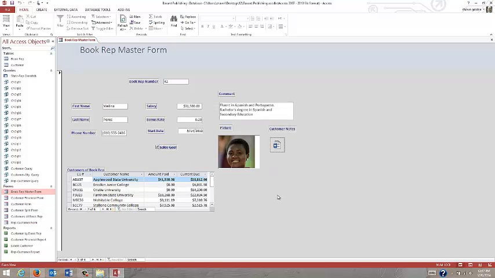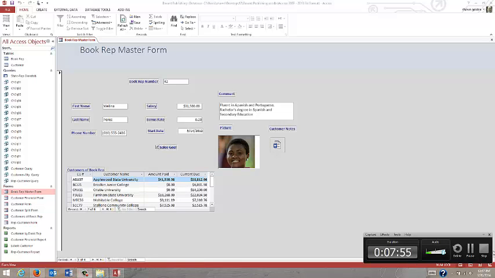So that's the way the book rep master form should look and should function. Again, spend some time making it look nice. And again, if you want to go a little artistic on me, that's fine. It doesn't have to be exact like the book shows it, but don't go too crazy. So good luck on this and enjoy the project.